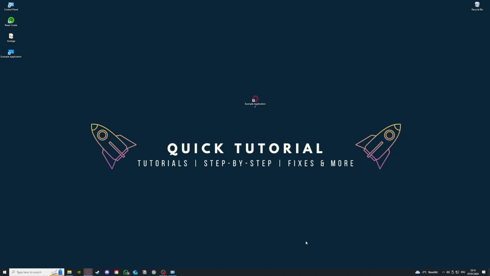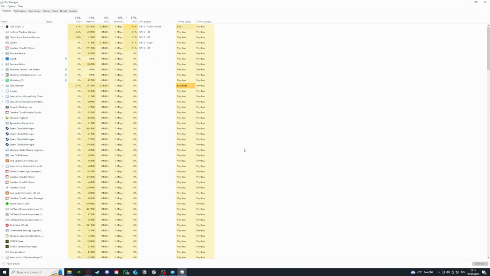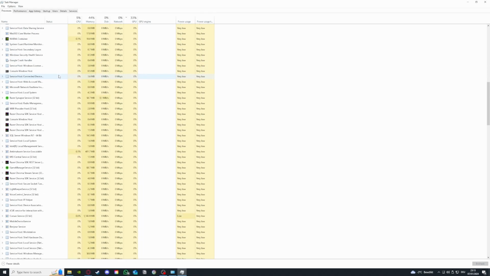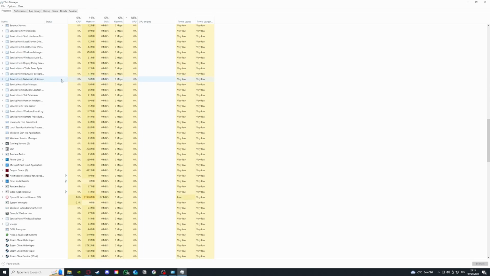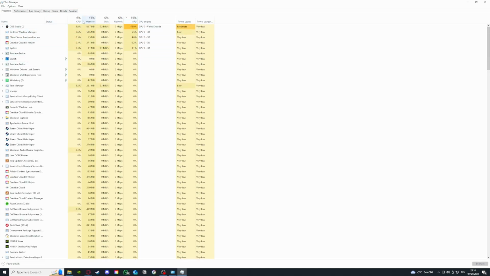So basically what I want you to do is right click, go down to Task Manager on your taskbar, and left click on Task Manager to open it up. I'm gonna maximize it for you, and you will see that there are a lot of programs open right now. They all are sharing my CPU, my GPU power.